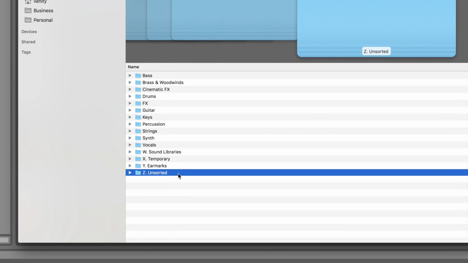Unsorted. This folder is for using while you're sorting out your sample library into a new system. So if for example you adopt this one, you can drop everything into this folder that's to be sorted, and that way you know what's left to do. It also keeps your sample library all together while transitioning over to a new system.